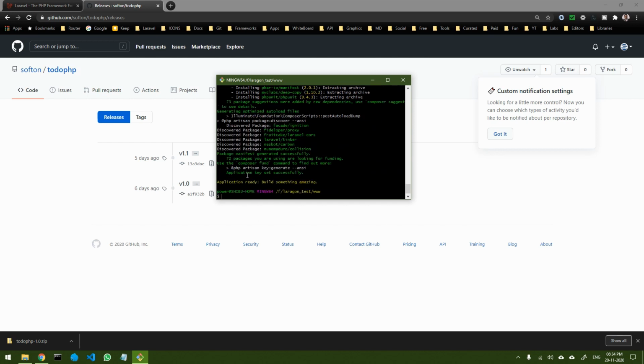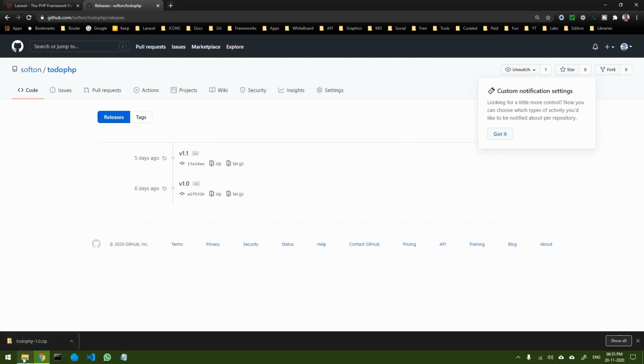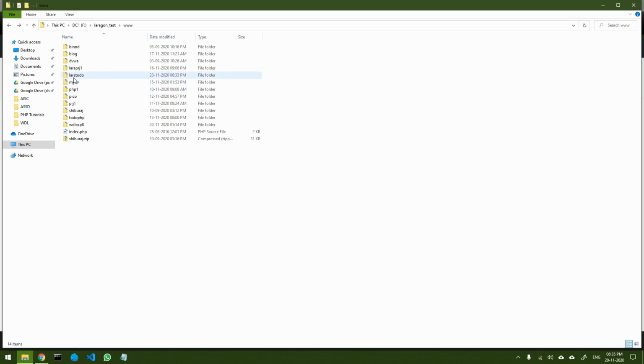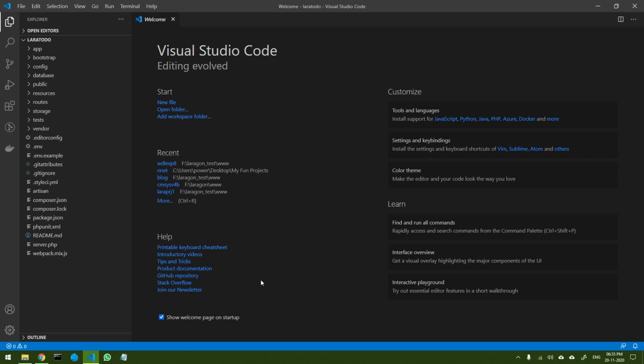Okay, so our application has installed completely, and you can see the installer has given me this message. That means our application is ready to use. So I will close this, and now I will open my folder where it is. You can see this is the folder which has the fresh Laravel installation. Just right click and open with code, and this is the project.